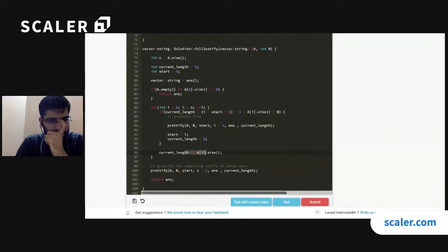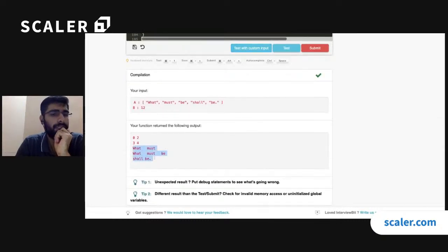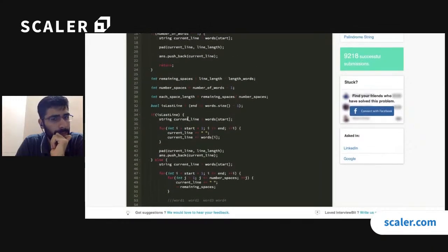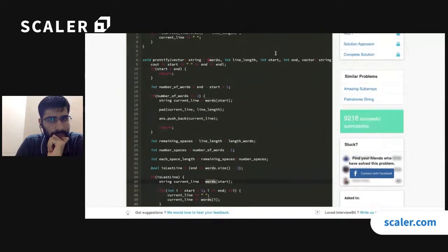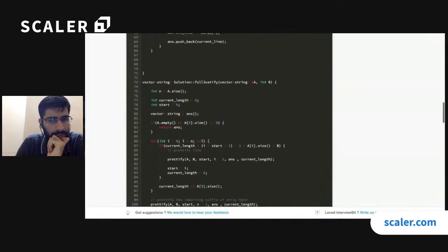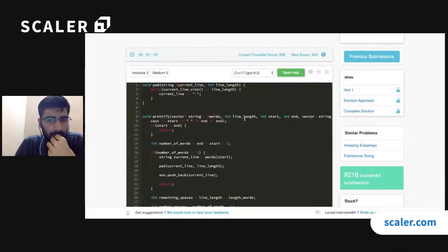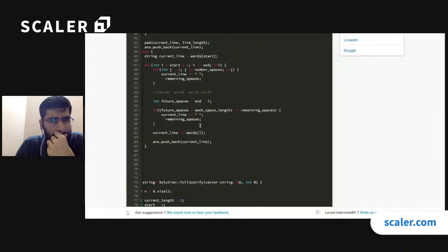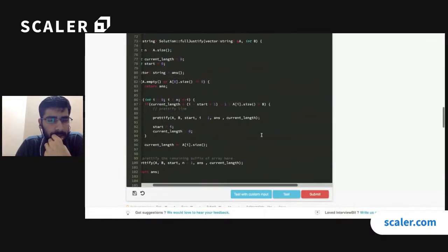Hmm. What does this output even mean? When I'm calling from 3 to 4, this should be the end line. Then I will say this is the words start, and my words will be this, and start will, okay, line length and then start, right? Oh, interesting. This should be words A, B, start, and minus 1 also. Hmm. A, B, start, and minus 1, answer and current line. That is fine.